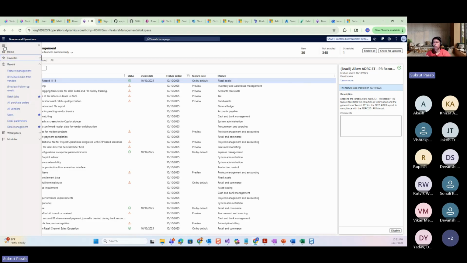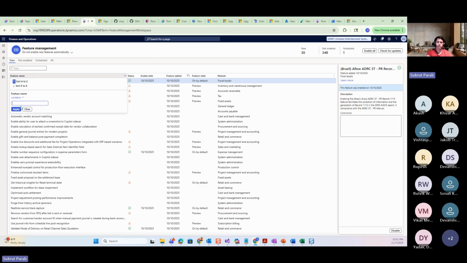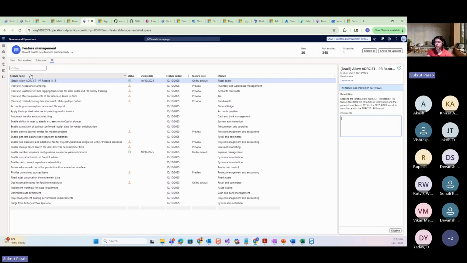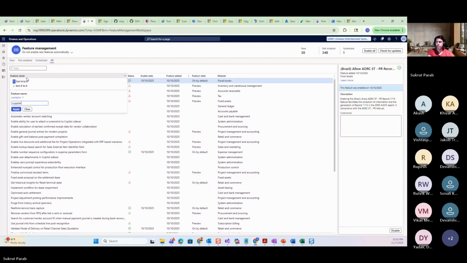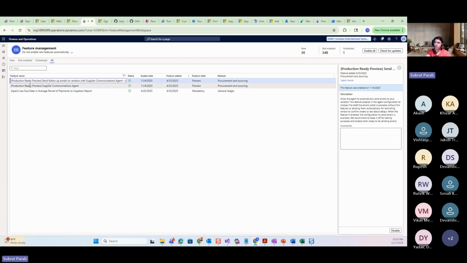In F&O, first of all, in order to use the supply chain communication agent, you have to enable 3 features. First one is immersive home. Second, let me search with the word supplier. Let me go to all because I enabled most of them already in my environment. You can see it's a production ready preview, supplier communication agents. Another one is immersive home, and the third one, if you want to use the production ready feature or send follow-up emails to vendors, is supplier communications agents, which you can enable as well. So these are the 3 features you need to enable in F&O environments.